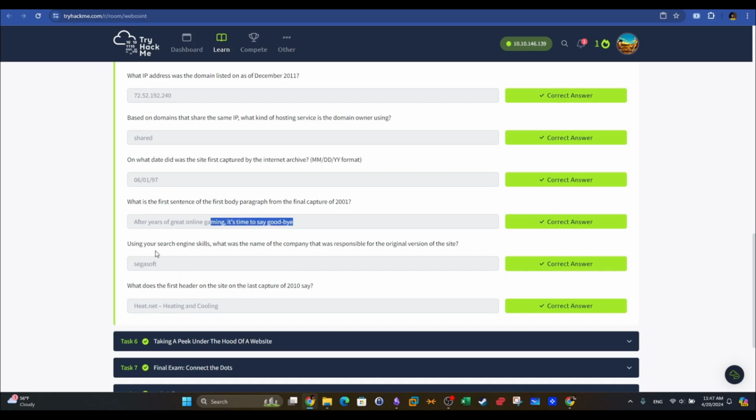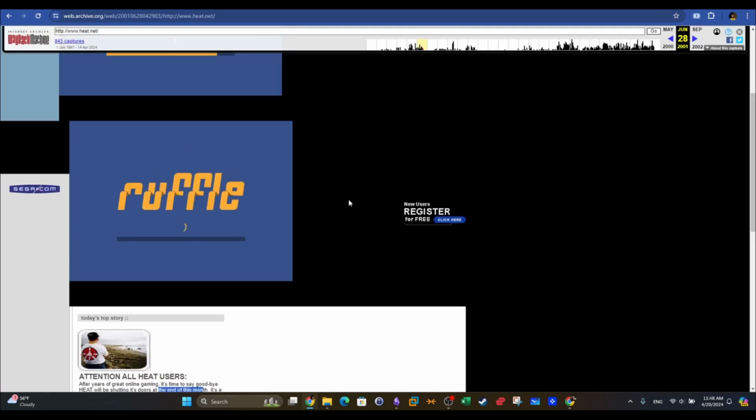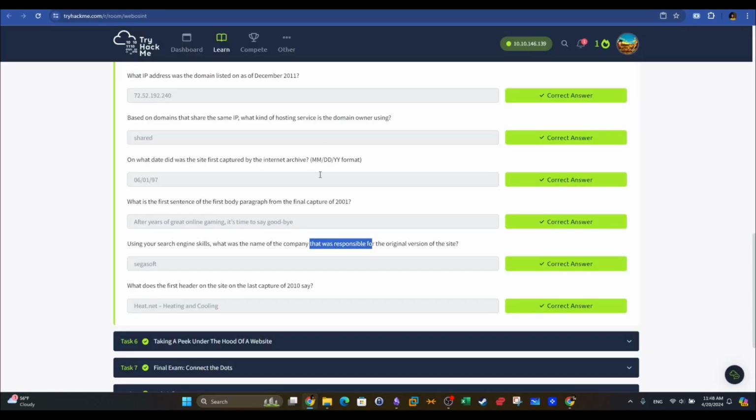Using your research or your search engine skills, what was the name of the company that was responsible for the original version of the site? So that's the original version of the site, who was operating the site, or what was the company responsible for maintaining the site. It is Sega.com. Of course the answer has to be Sega Soft.